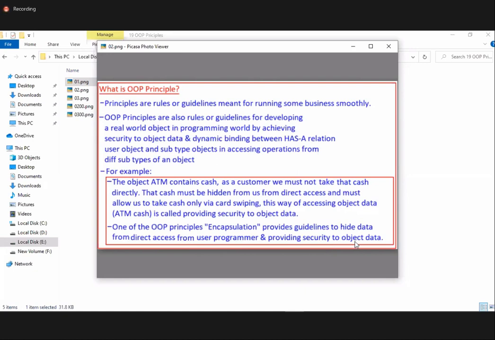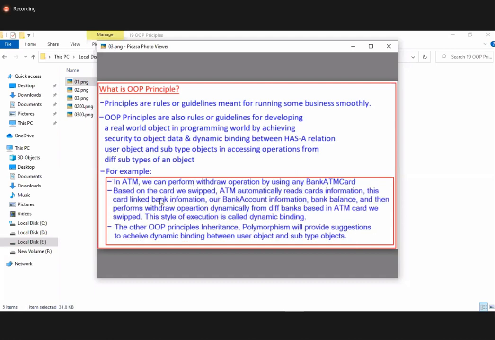Next, in ATM, we can perform a withdraw operation by using any bank's ATM card. Based on the card we swipe, ATM automatically reads the card information, the bank linked to this card, our bank balance, and then performs the withdraw operation dynamically from different banks based on the ATM card we swipe. This style of execution is called what? Dynamic binding. The other OOP principles, inheritance and polymorphism, provide suggestions to achieve dynamic binding between user object and subtype objects. Hope you got clarity now.